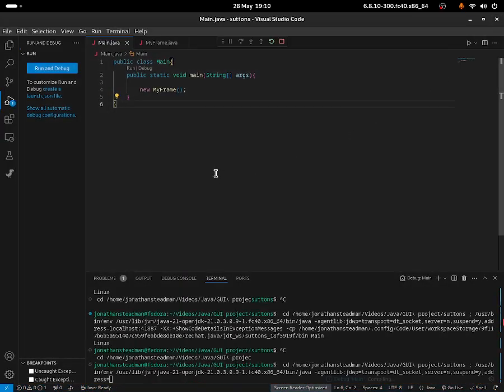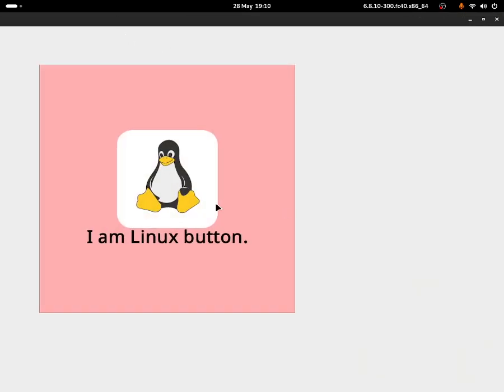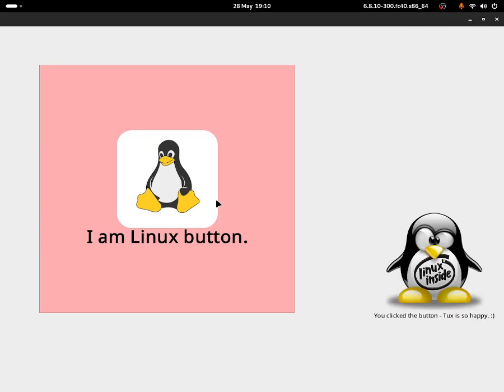Let me show you guys one more time. If I close out of this and run it again, and make this full screen, I can click on this button and it shows that we clicked the button and Tux is so happy. We made him happy, we made his day. You have made him smile all day and dance all day. So yes, we made Tux very happy by clicking on this button.